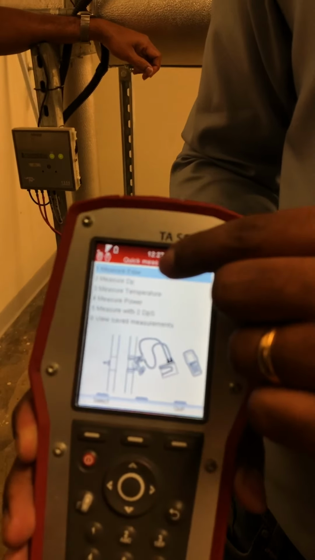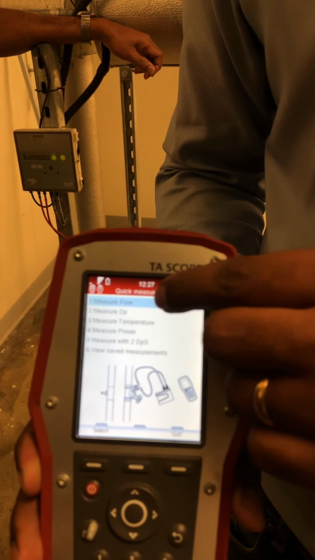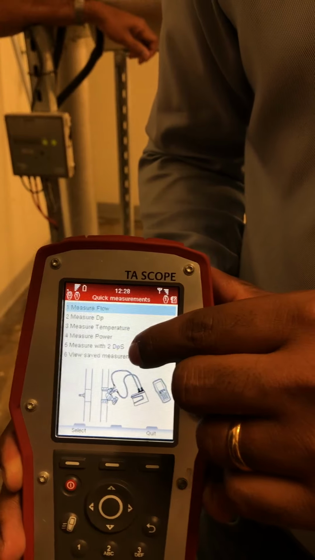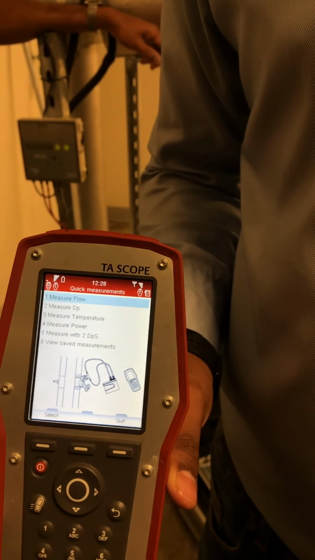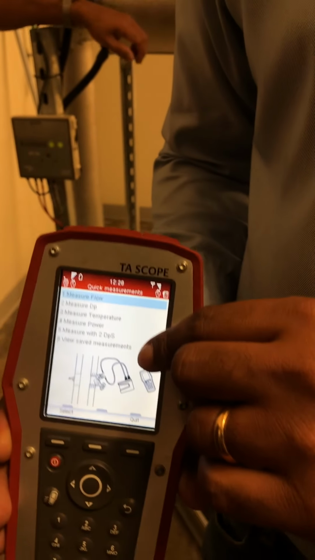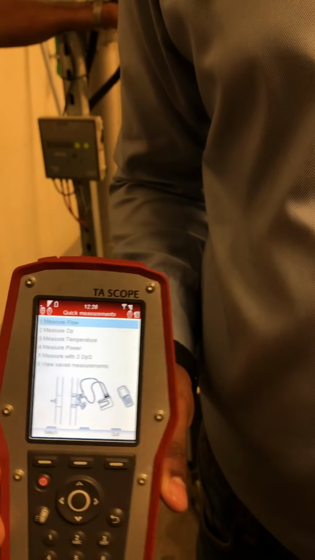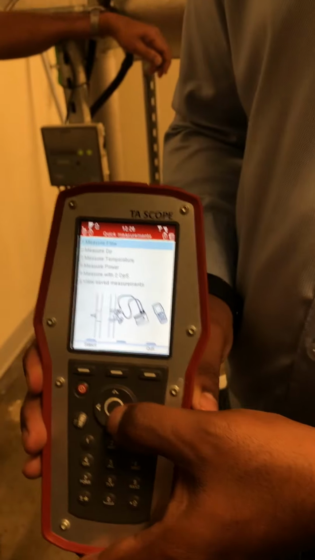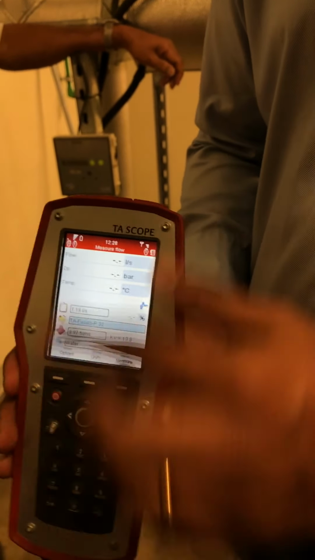You can check flow, measure the flow, measure DP, measure temperature, measure power, measure in two DP sensors, and you can save your work. So normally we will go to flow, measure flow. Here you can select this.